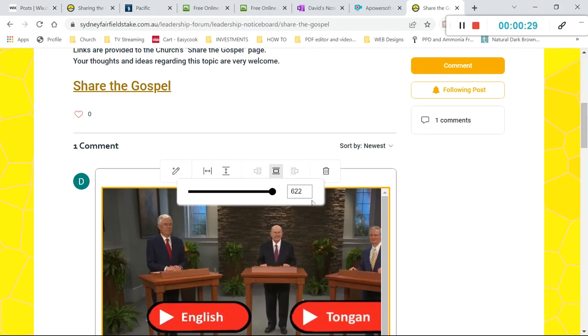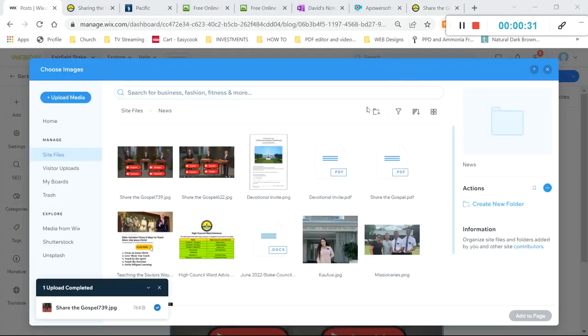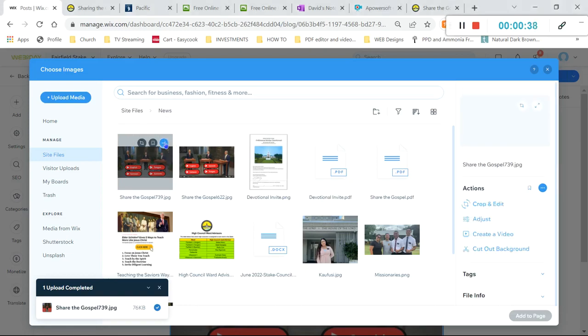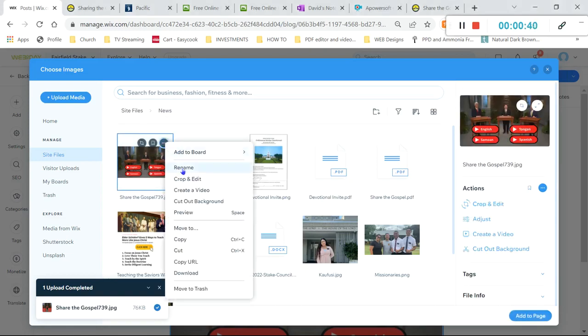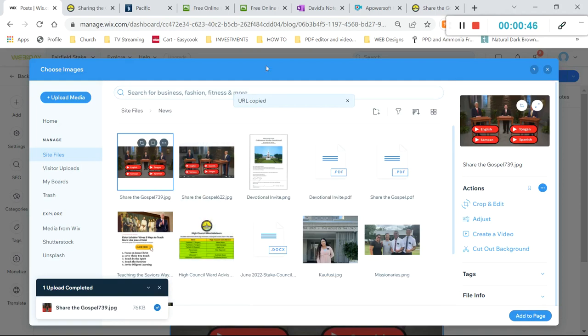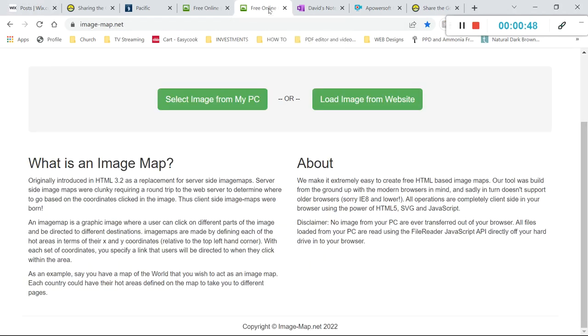Each image must be first uploaded into the Wix website. To copy the URL location of the image from the Wix website, click on the three horizontal dots. From the drop-down menu, scroll down and click on Copy URL. Go to the Image Map Generator website. The URL is listed in the description below.